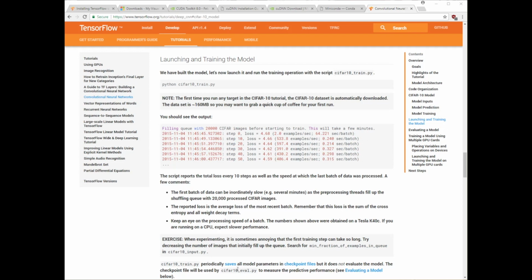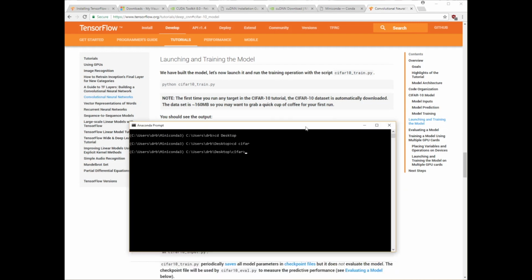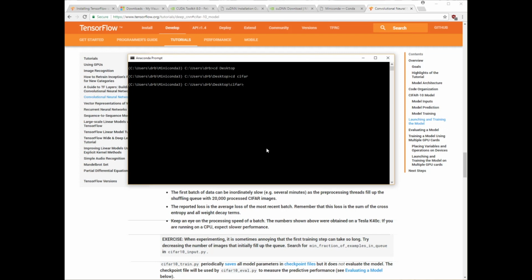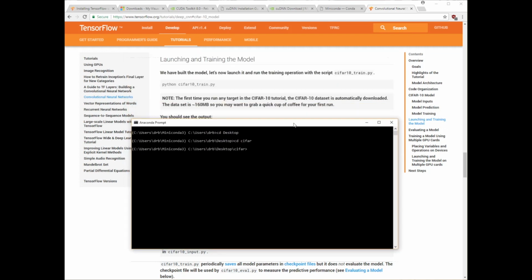And the first thing we want to do is launch and train the model. So we're going to do that by running Anaconda. So you want to get to an Anaconda prompt. We only installed Miniconda, but you can type Anaconda into the Cortana box. You'll get an Anaconda prompt. Then make sure you go to the directory that has all of your Python files in it, and make sure that you activate TensorFlow, right? Because we want to be in our TensorFlow environment when we do all of these things.